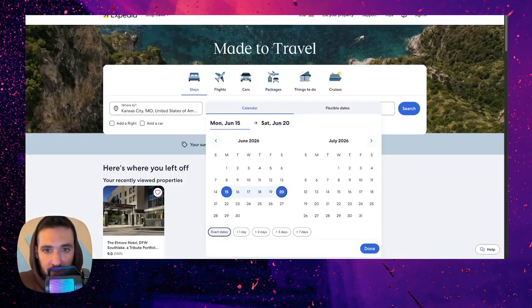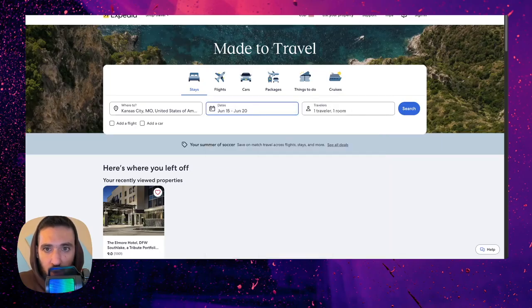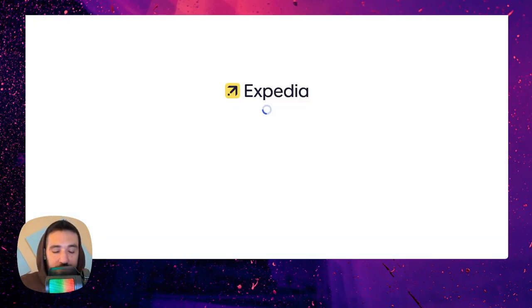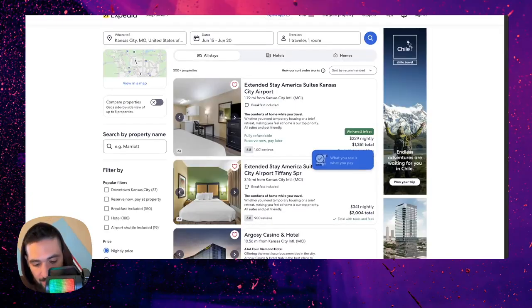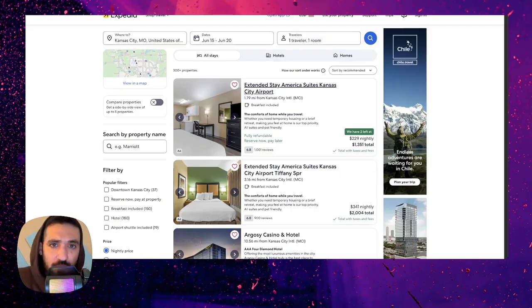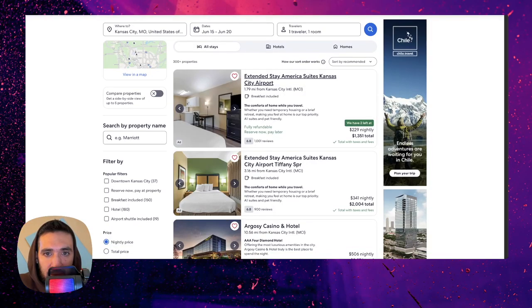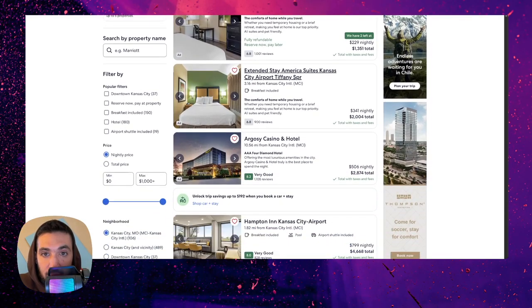So 15th, and we check out on the 20th. That's when we have to leave. 1 traveler, 1 room. Let's search. All right, let's go with a general, let's stay close to the airport for this. Here are some recommended hotels from the search results.